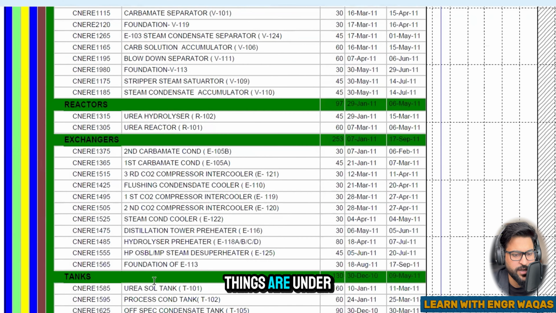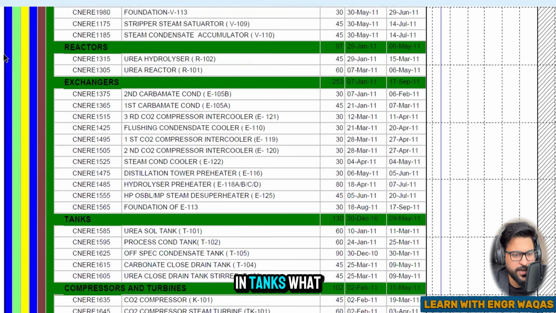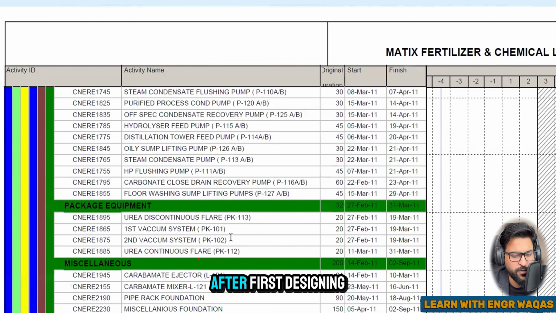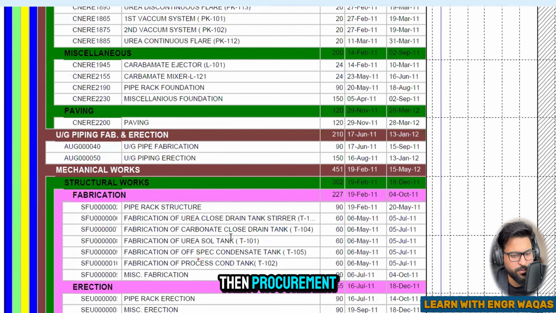Now all these things are under construction activities. In tanks, what are you going to do? Tank, SOL tank one, process conduct tank, off condensate tank. All these tanks will be there, right? Then compressor and turbines. And this is after first designing, then procurement, and then construction.